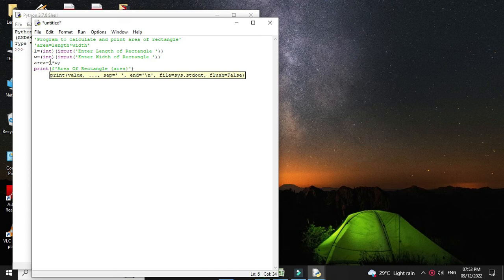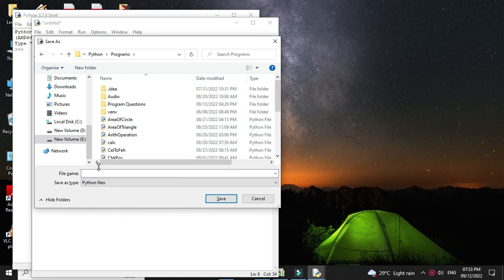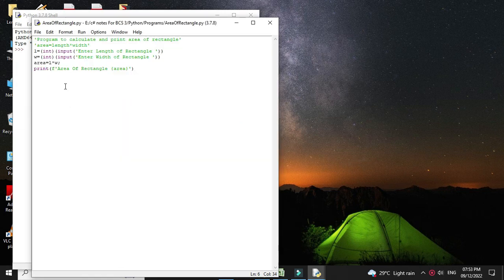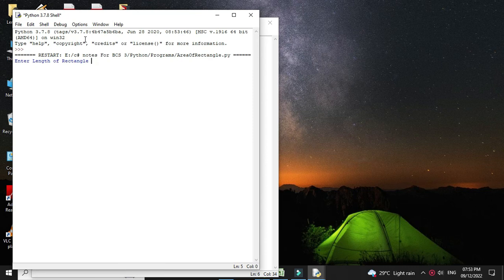Then we will save it, and then we will execute it. It will ask to enter the length. I will enter 5. Width I will enter 4. It will print area of rectangle as 20.